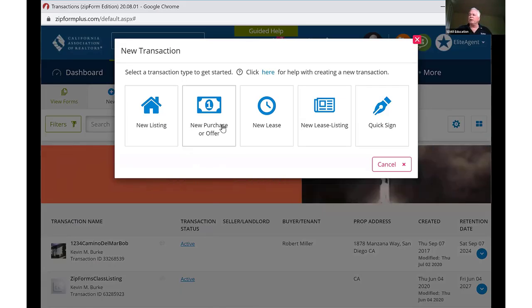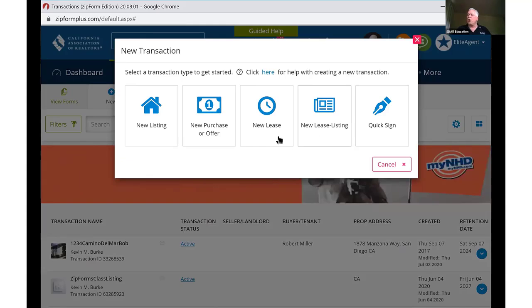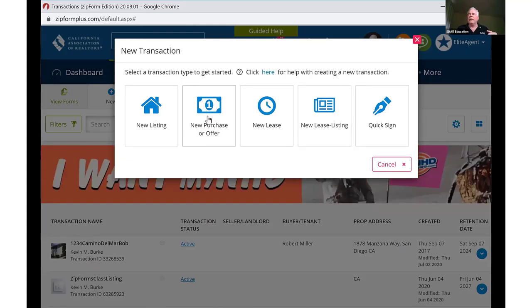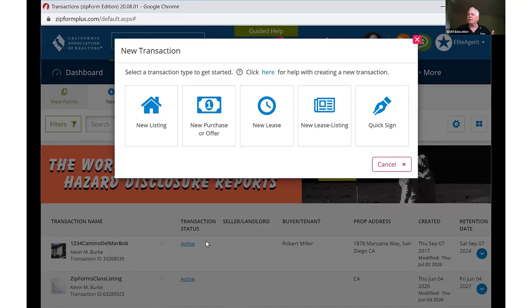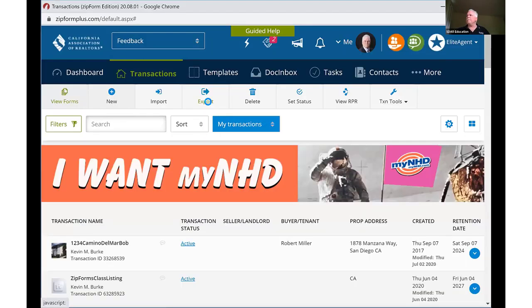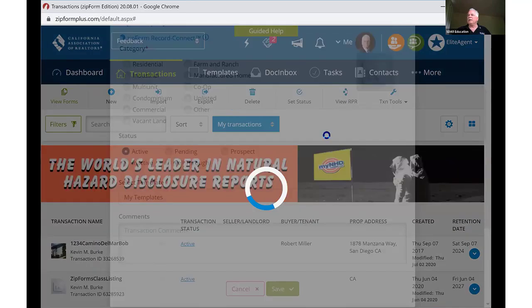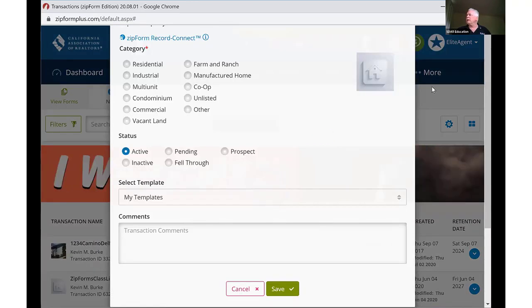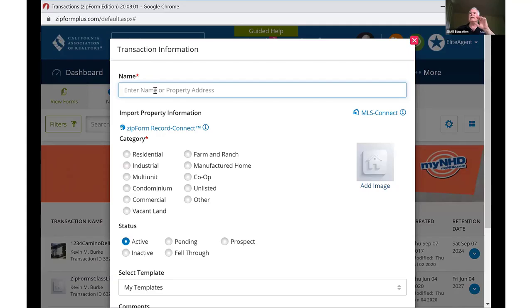You notice I have new listing, new purchase offer, new lease. The goal is that at some point down the line, they're going to try to add more and more to this template. So I'm going to click on new purchase offer, and it's going to spin a little bit. Then I'm going to go up here, and somebody had a question. So I'm going to give it a name.